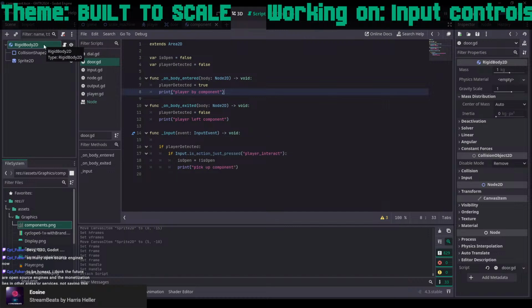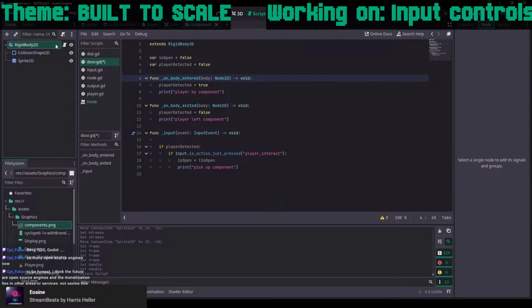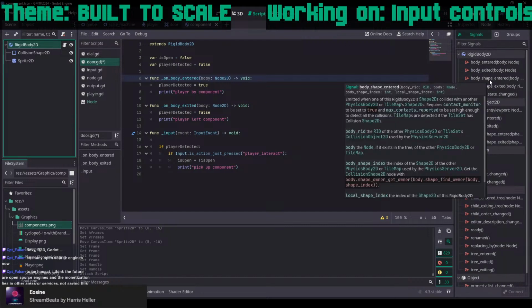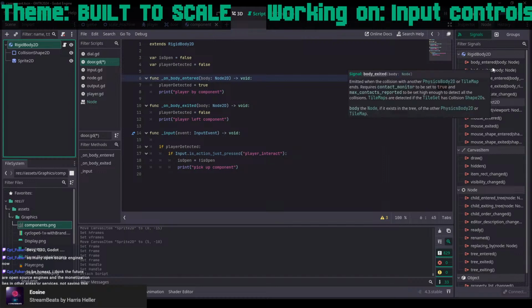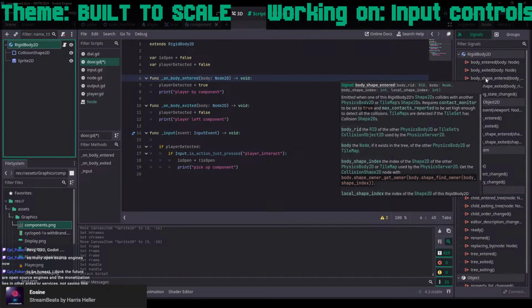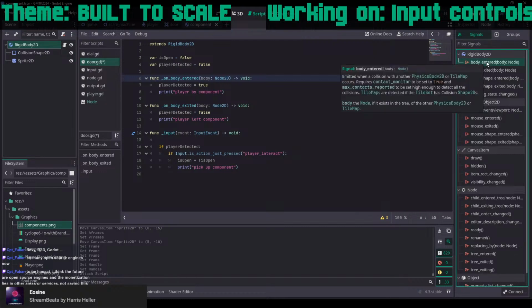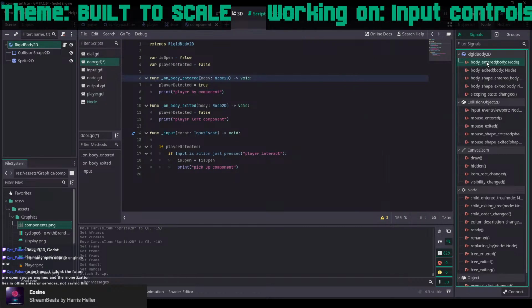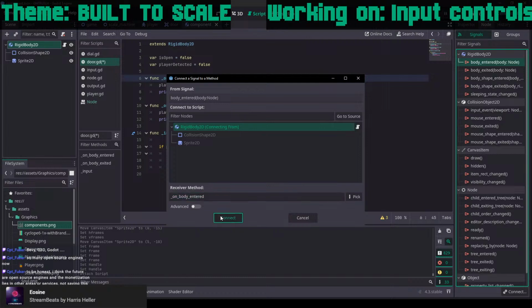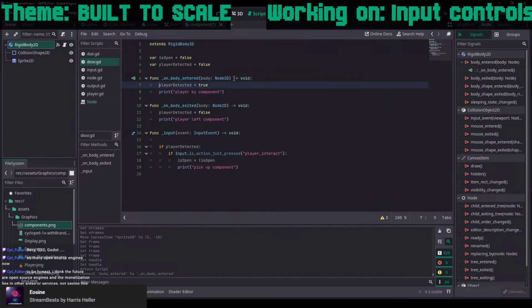Right, is this gonna work though? That shouldn't extend area to do though. Extend rigid body to do. Yeah, I don't think that's gonna work. I think we need to do node this. Are we doing body entered? Body shape. Body entered. Let's try this. Oh yeah. Arm body entered. Oh, does that work? Does that just hook it up?